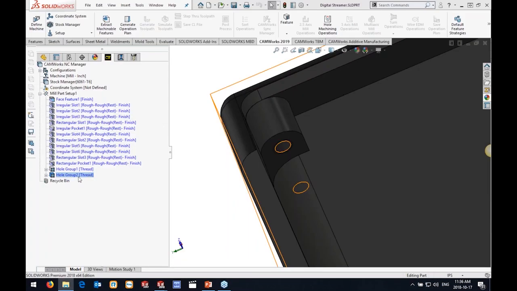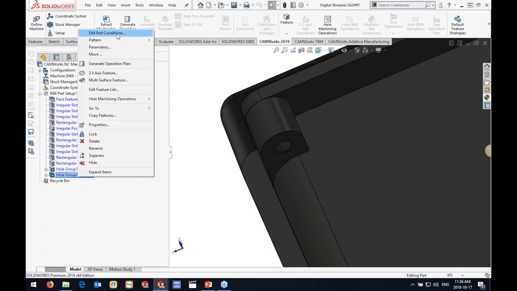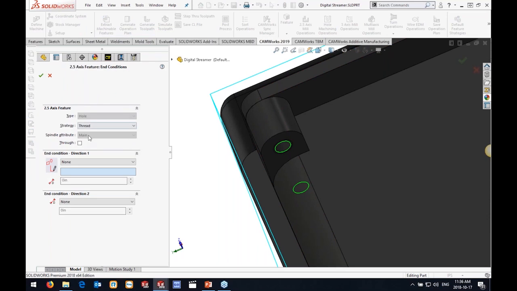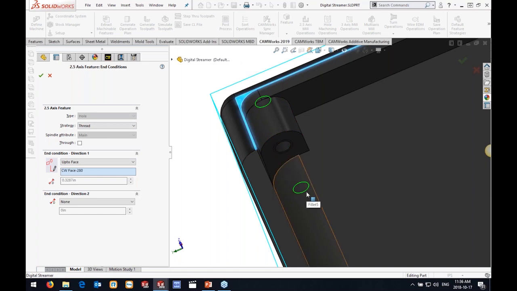What we now have is an option just on the right click menu to edit the end conditions of the holes. So I can actually go in and say, rather than going from here, start from up here, so I can now drill it and tap it this full way if I wanted to, and then I don't have to manually define anything anyway.